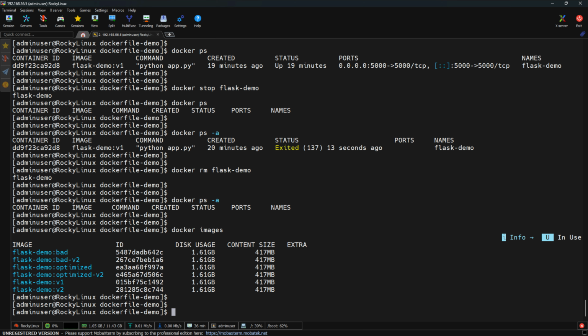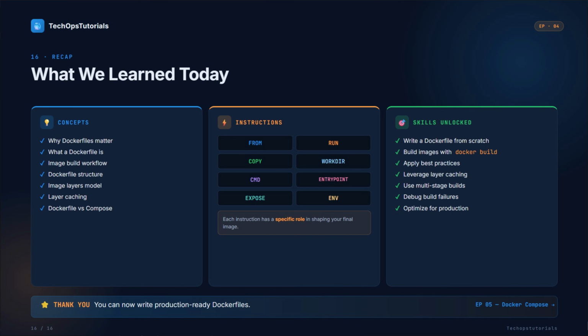So that's everything we covered in this Dockerfile session. We started by understanding why Dockerfiles are important and how they help us create the same image every time. Then we learned the complete image build process and the basic structure of a Dockerfile. After that, we looked at the most common Dockerfile instructions like from, copy, run, workdir, cmd, entrypoint, expose, and env, and saw what each one does.